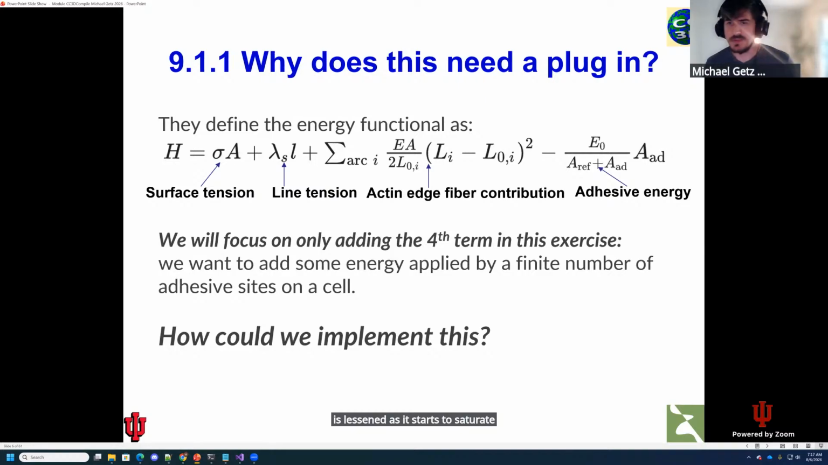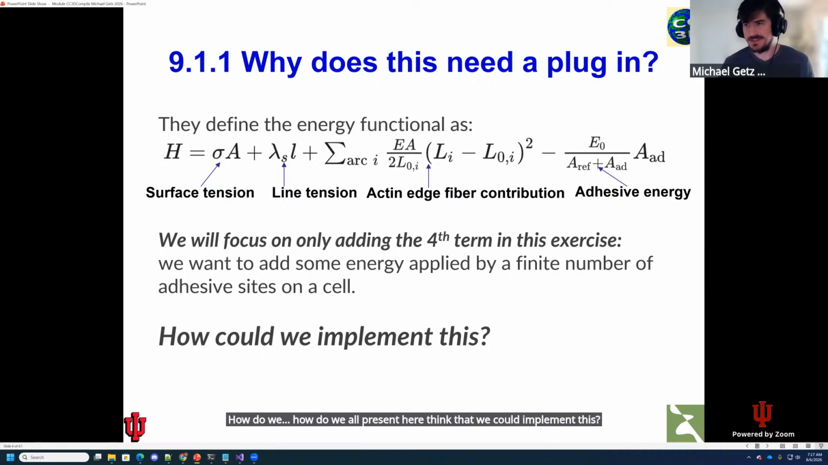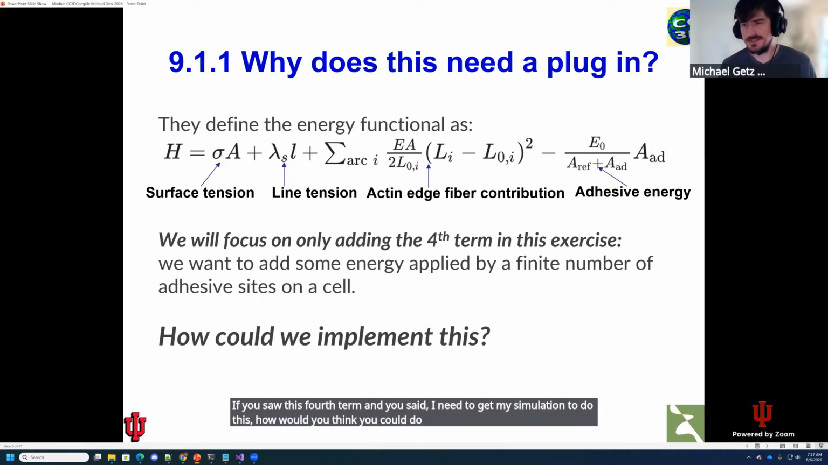So as is, how do we all present here think that we could implement this into CompuCell? If you saw this 4th term and you said, I need to get my simulation to do this, how would you think you could do this?